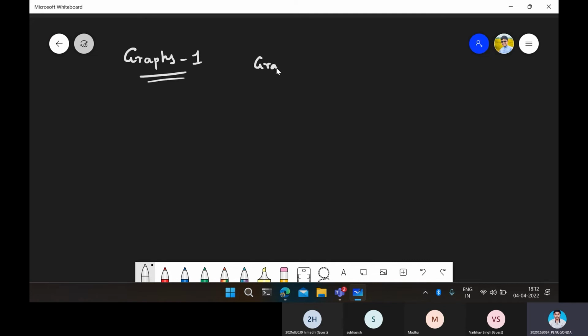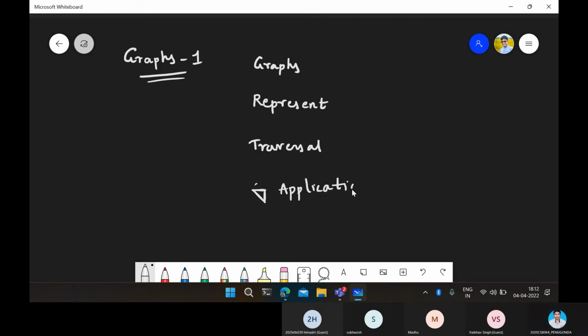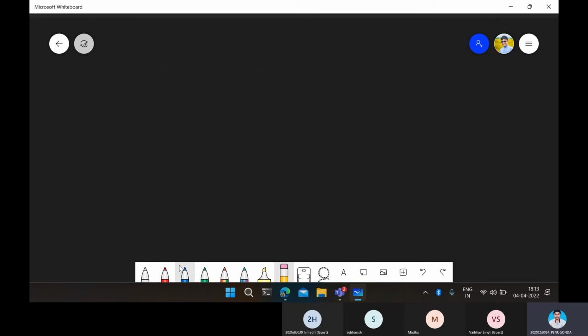What is graphs and how to represent the graphs. Okay. And later traversal of graphs and some applications of traversals. Okay. Applications of these traversals. Okay. I will start. What is graphs?